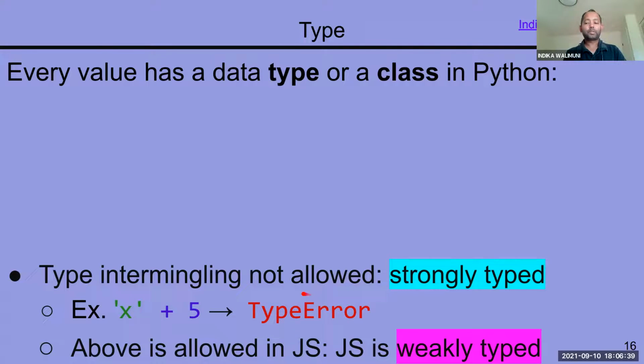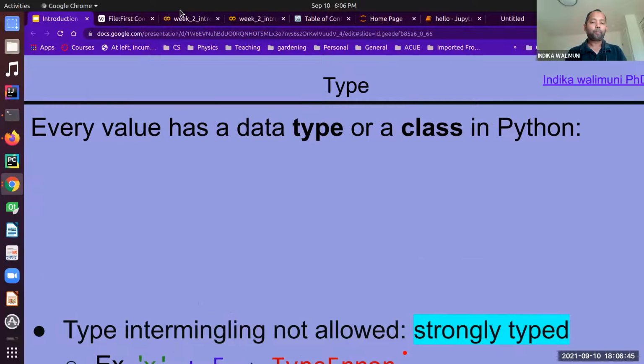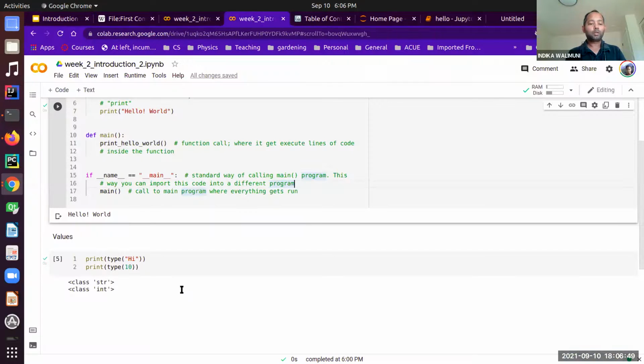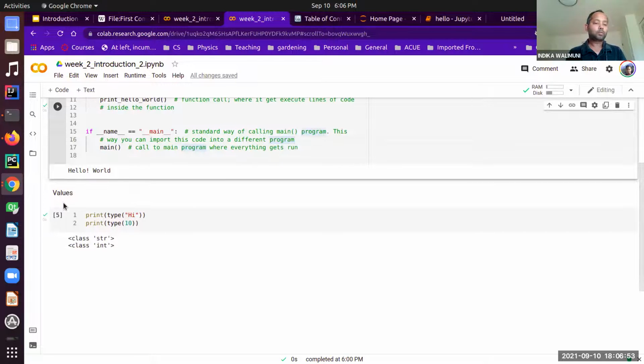So let's test all of this now. It's slide 16. I'm going to put the title over here, so that you know where you were. I'm going to change this.